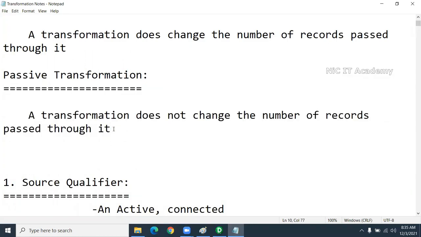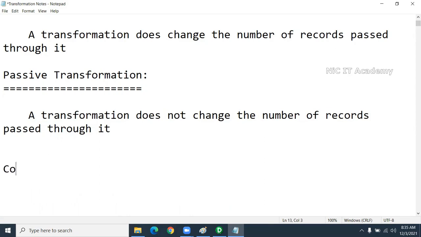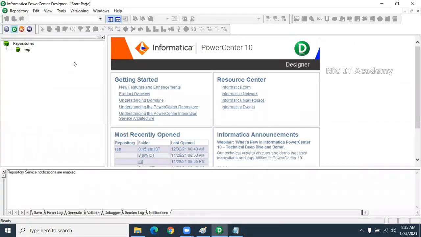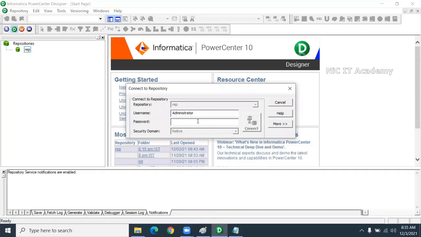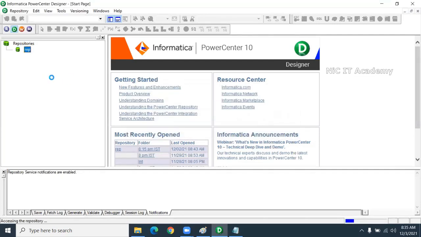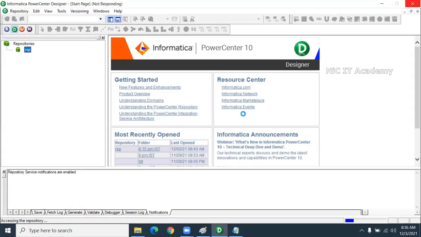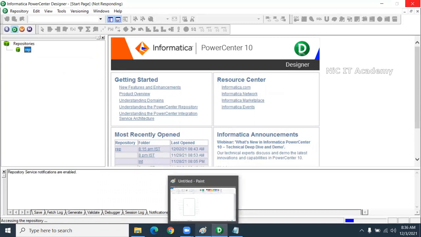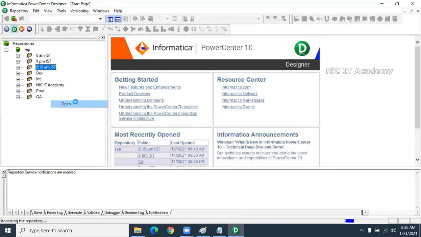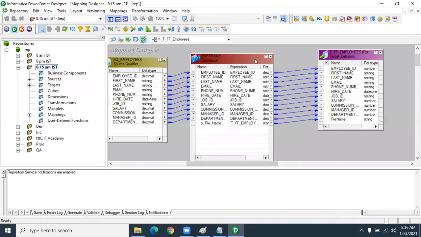And we also have one more difference: connected and unconnected transformations. What is connected and unconnected? Connected means the transformation will be there in the pipeline. Some transformations will not be in the pipeline, something like a stored procedure, or a lookup, which we can use as unconnected. Unconnected means it will not be there in the pipeline; it will simply be alone, standalone, and it will be called when needed.